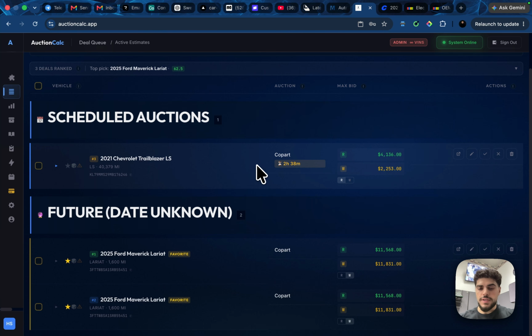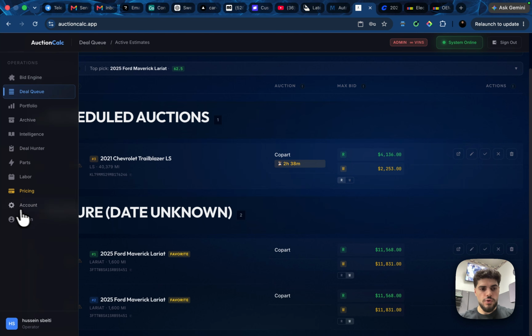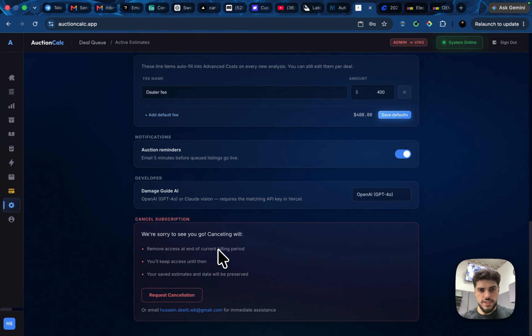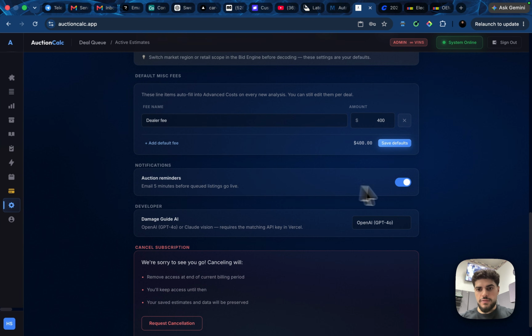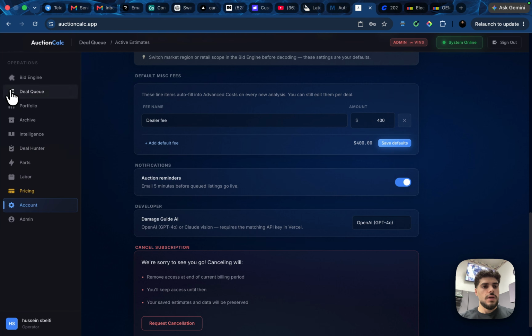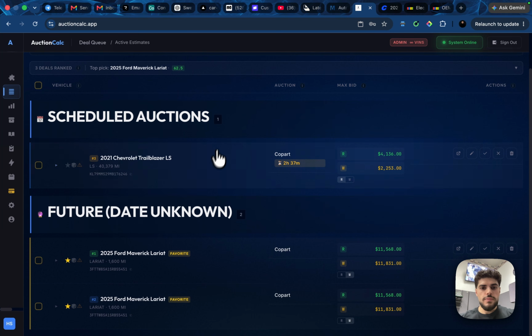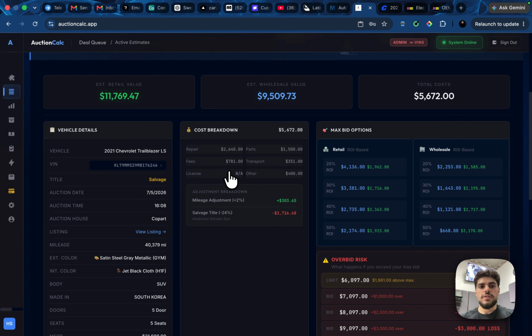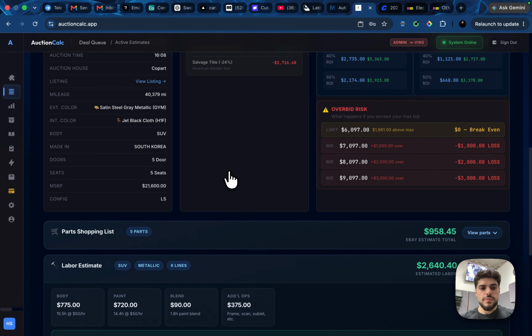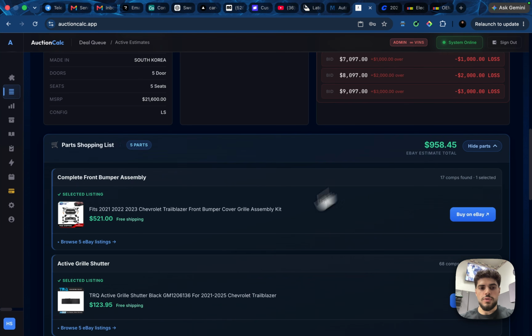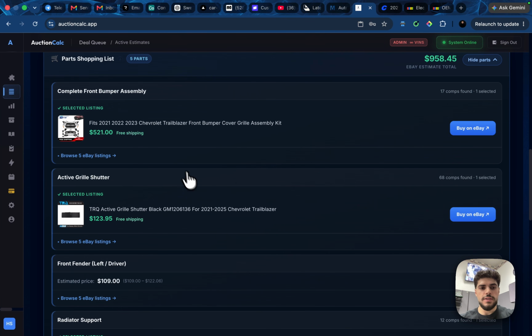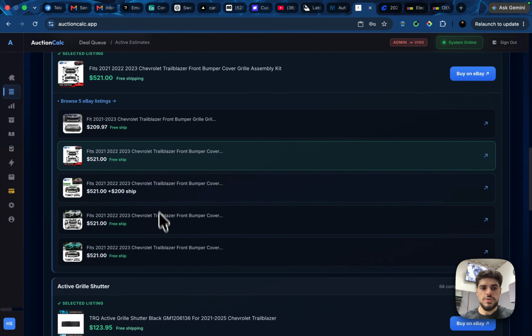Before 5 minutes, it's going to send you an email, of course, if you have it in your account, as we previously mentioned. So you have to have this toggle on, which says auction reminders, email 5 minutes before queued listings go live. Going back here, if you click on it, all the information will open up. Okay, you have your parts, you can view all your parts here, the parts that you selected. Let's say you don't want to look at the parts that you selected and you want to check the other ones, you can go ahead and open it, and here they are.